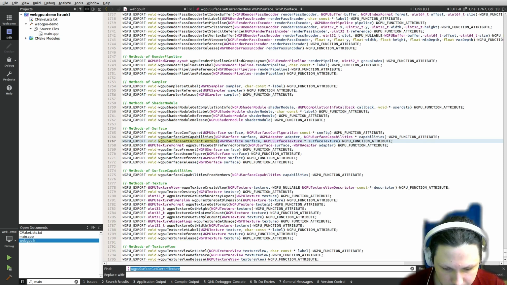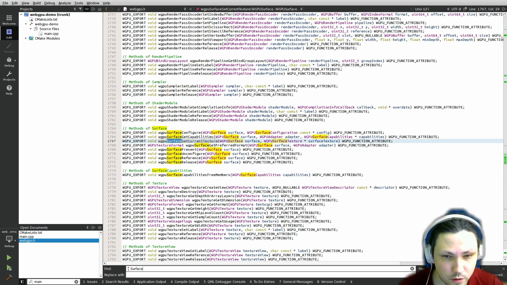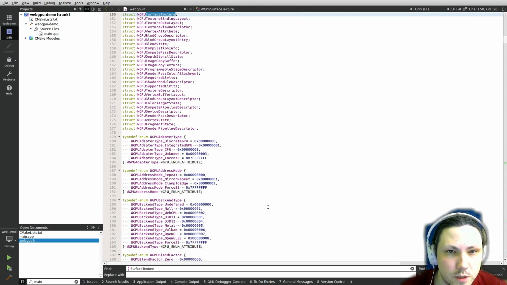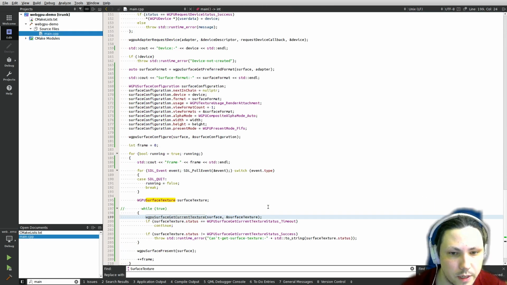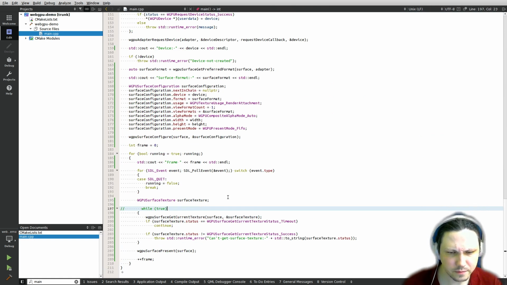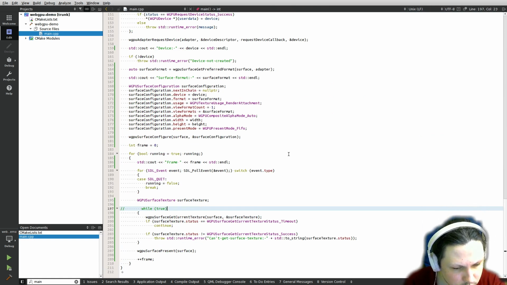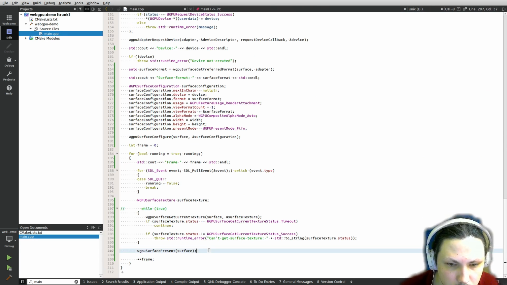there are no methods here saying something about surface texture. You know, it's just a type, and that's it. So it's not an object in the API. The doc says the surface texture present needs to be called. Well, I guess.